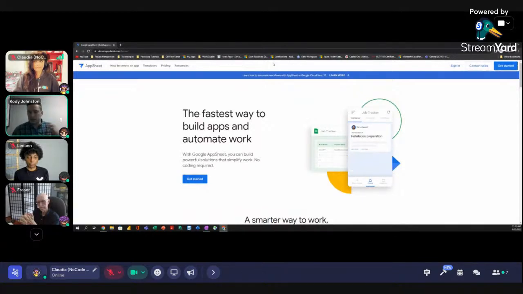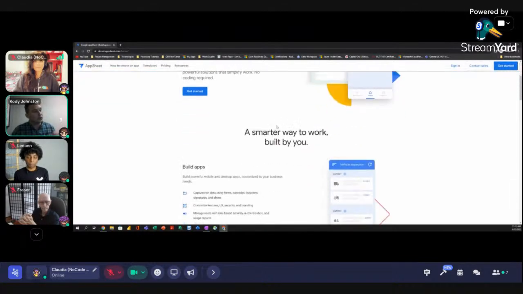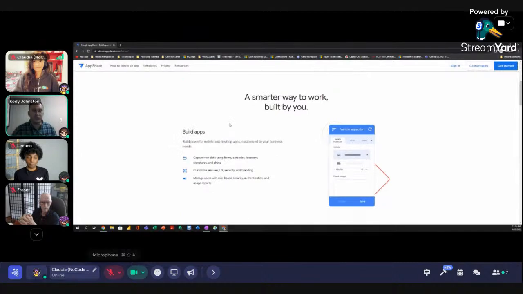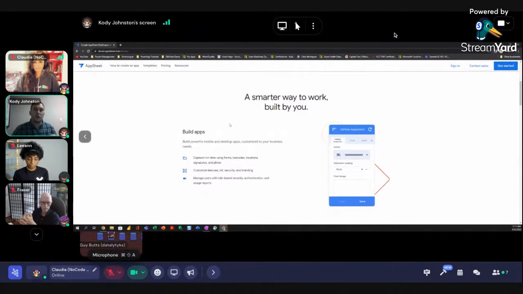AppSheet is Google's enterprise no-code tool that you can extend with low-code for use cases. What it's really focused on is leveraging simple automation, and also the AI and machine learning principles that Google owns, to make mobile applications that are built on tabular database structures. And that'll be important going forward.